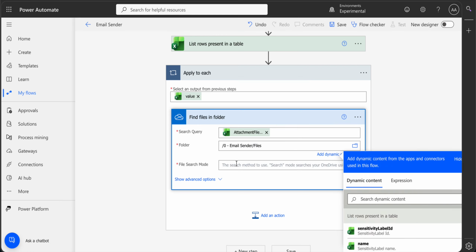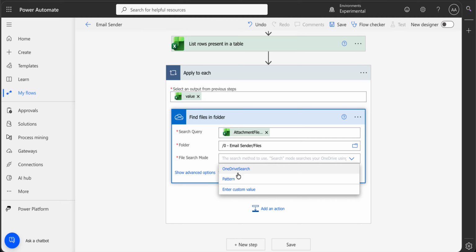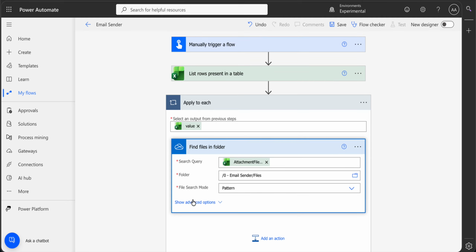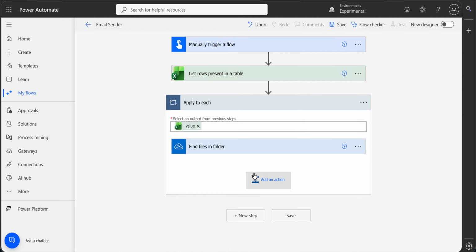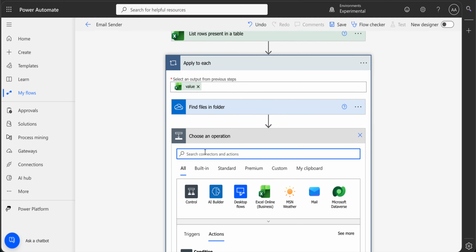Here it is. And then for the search method, I am going to choose pattern. Okay. After this, now this will give me the file. What I can do, I can keep this 10 as it is. Okay. Then now I got the file name and its properties.